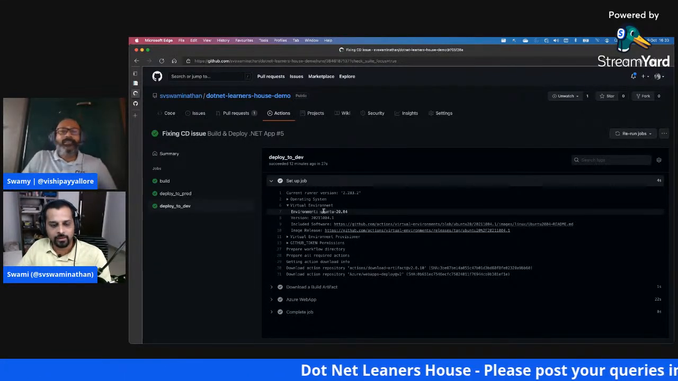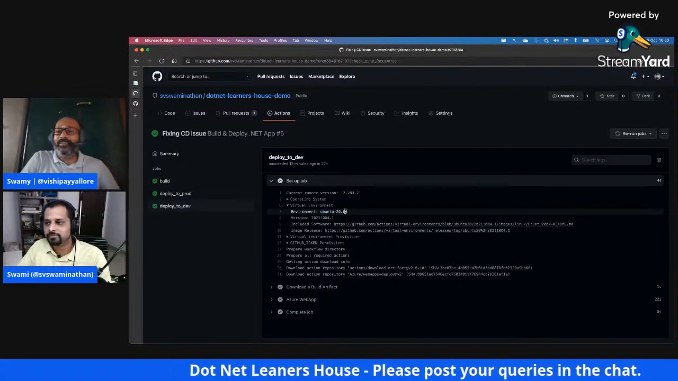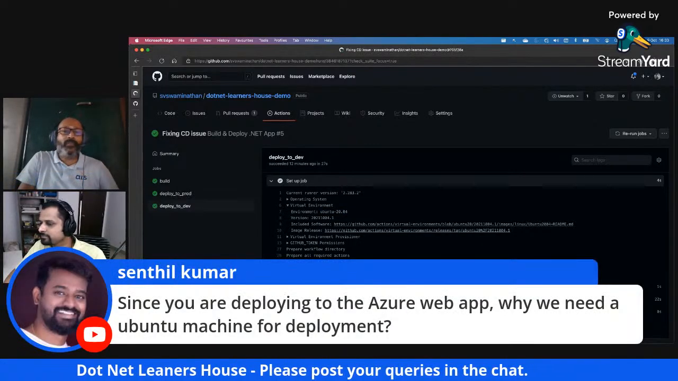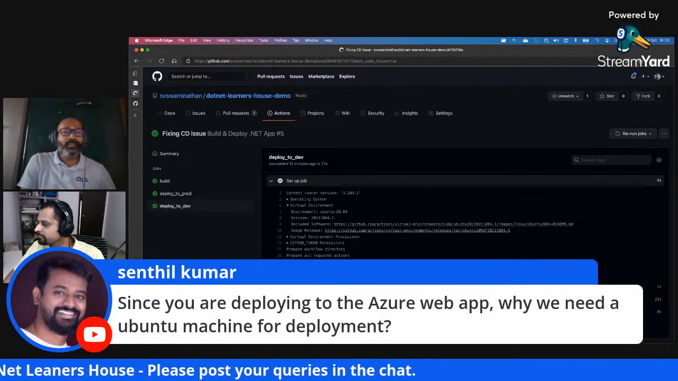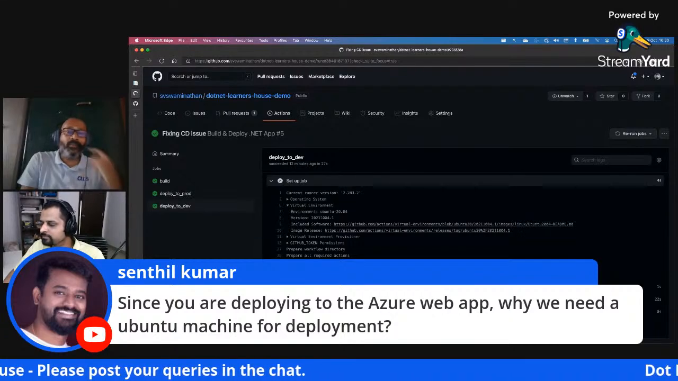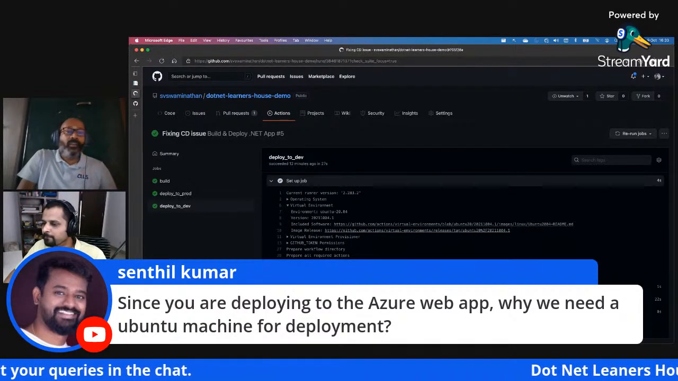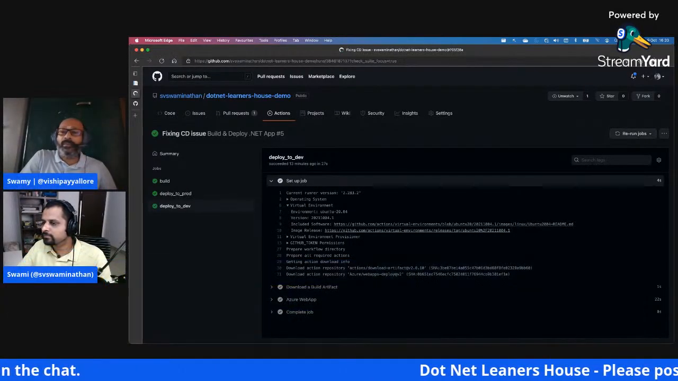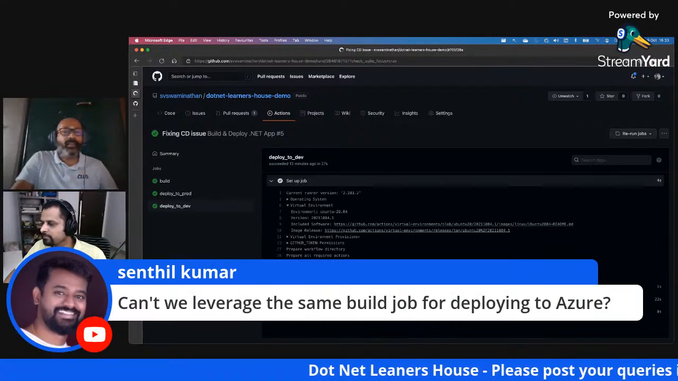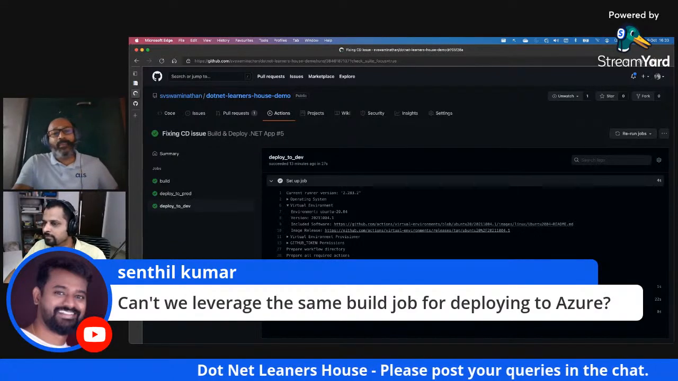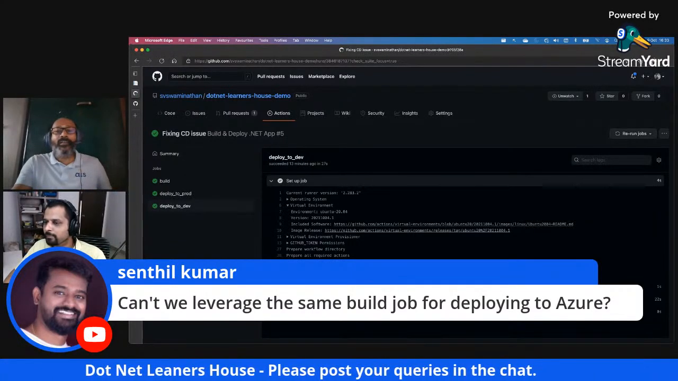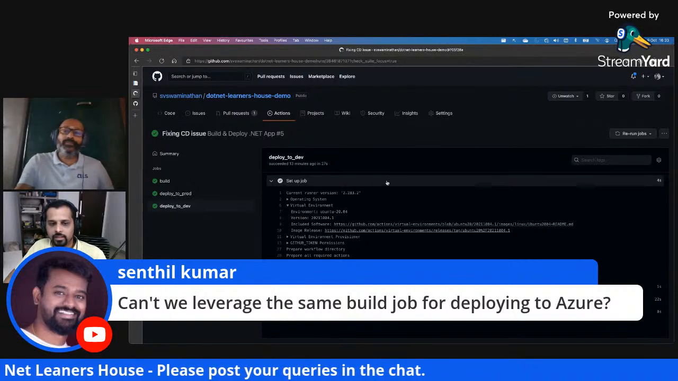You can clarify that, yes, two things. This was the first part of his query. He's asking that since you are deploying to the Azure web app, why do we need an Ubuntu machine for the deployment? The second part is, can't we leverage the same build job for deploying to Azure? I think I get that question.